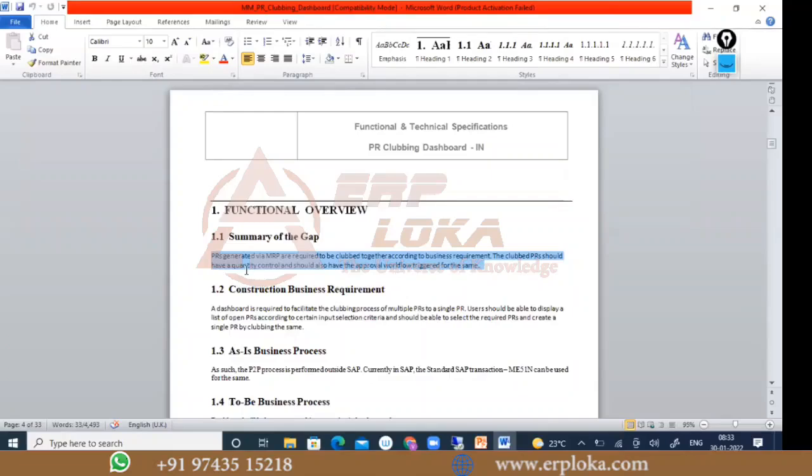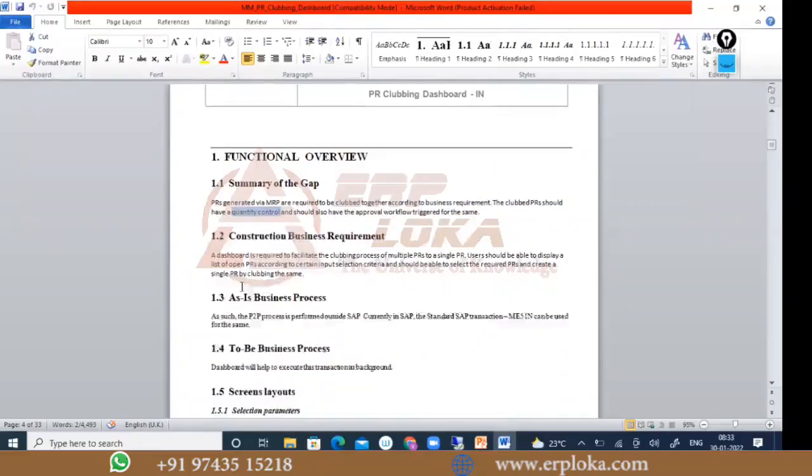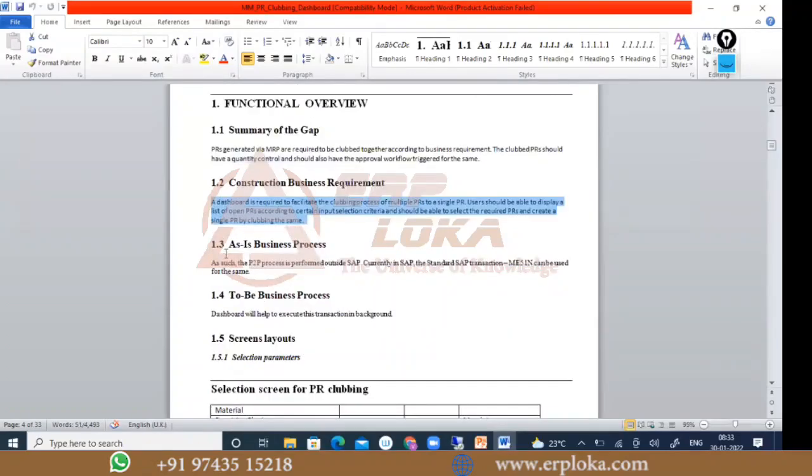What is this quantity control? Quantity control means, for one material you have multiple PRs. All those quantities should also be clubbed in one PR. That is the requirement which the client has requested. And based on the business requirement, what is the solution we have provided? Now this is the main thing you need to mention.